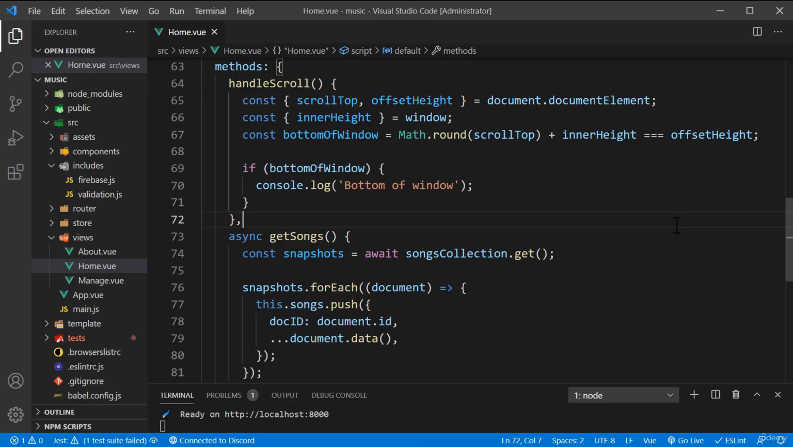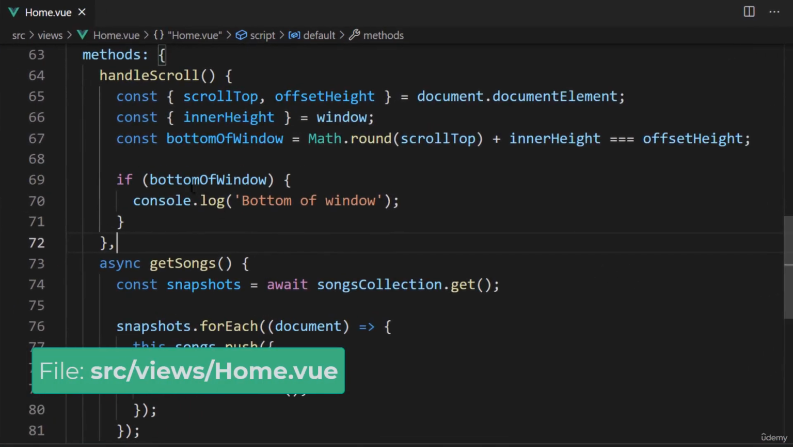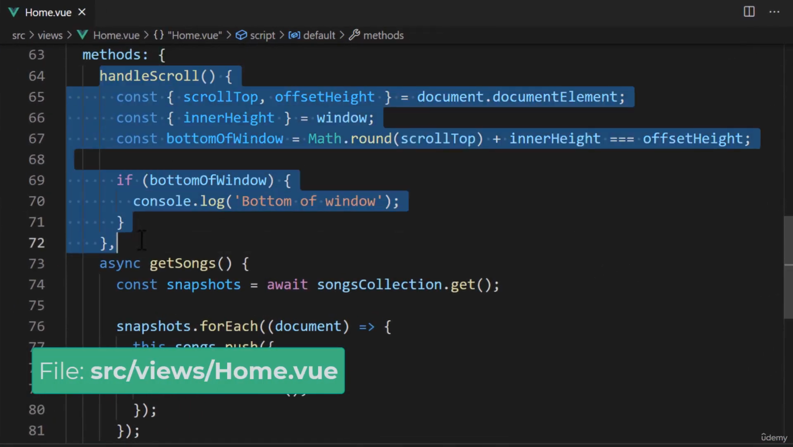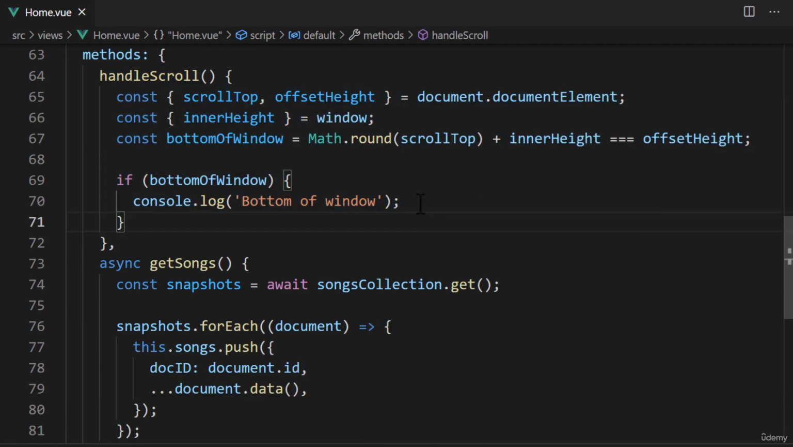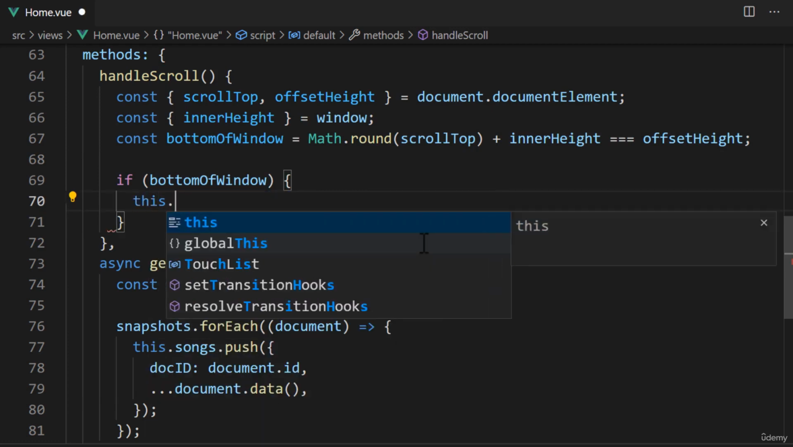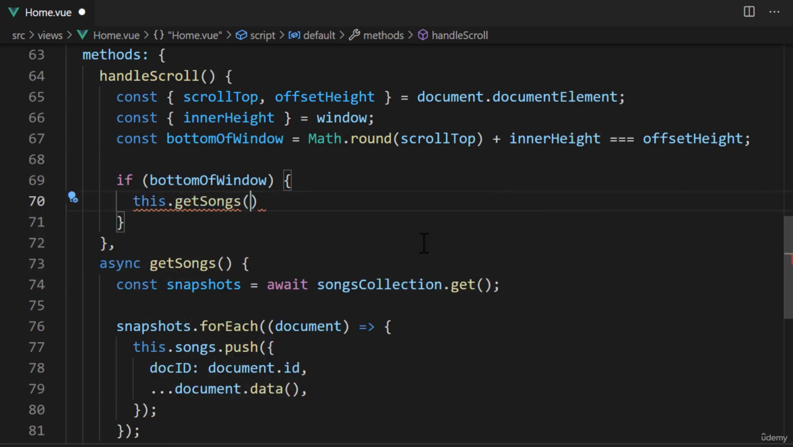In this lecture, we're going to implement infinite scrolling. Now that we can detect that a user has scrolled to the bottom of the page, we can initiate a request. We'll be working in the handle scroll function we defined in the home component file. We'll update the conditional block to call the getSongs function if the condition is true. We can move on to updating the request in the getSongs function.